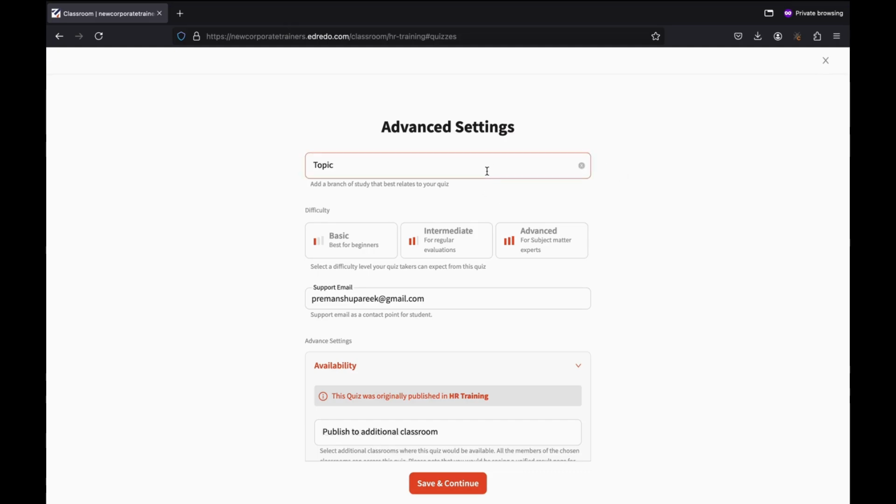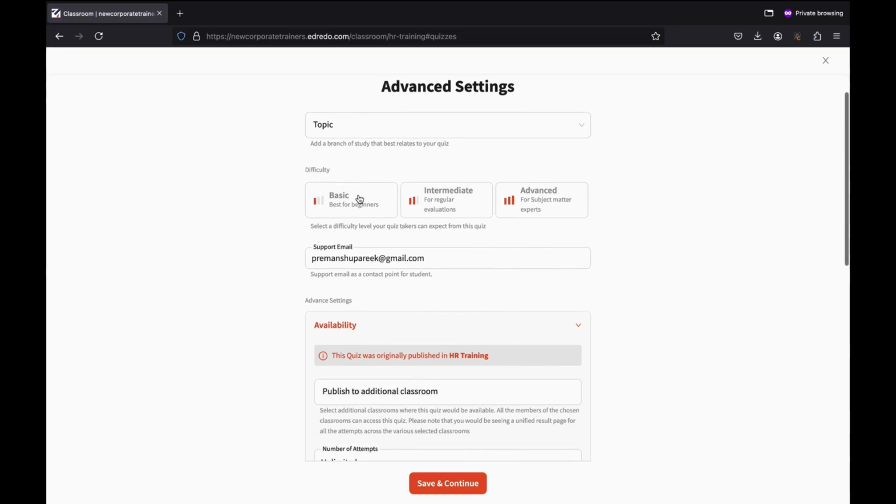Now, inside the advanced settings, at the top you see the topic here. You can add a branch of study that relates to your quiz. Then you can set the difficulty for your quiz. So if it's for beginners, you can set basic. If it's for regular evaluation, then you can set intermediate. And if you're looking for subject matter experts, if you're looking for expert knowledge and testing for it, then you can set it to advanced. Then you can set a support email here. This email can be anything, but should be where quiz takers can reach out and get help.